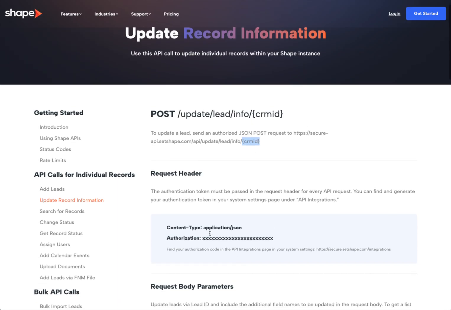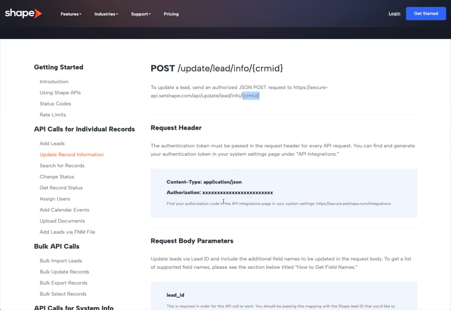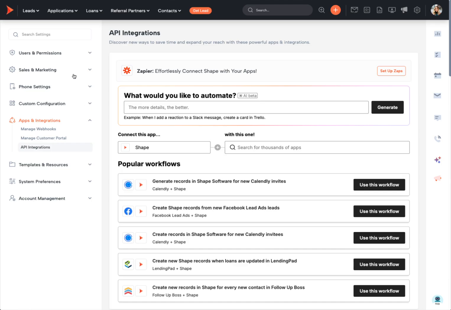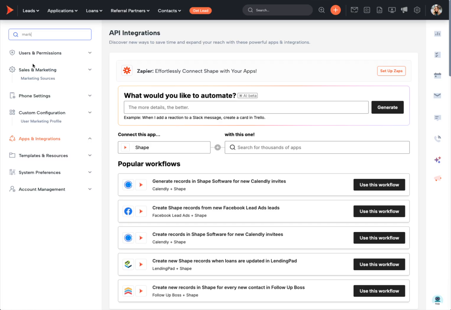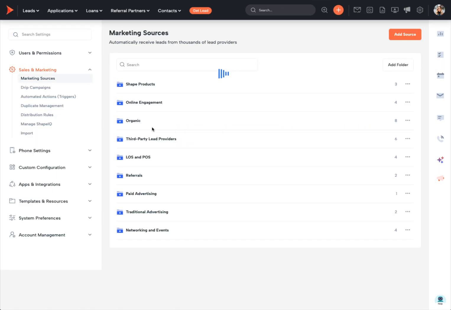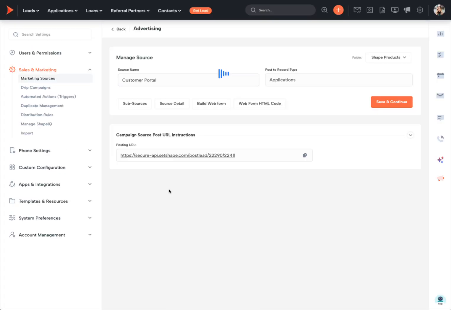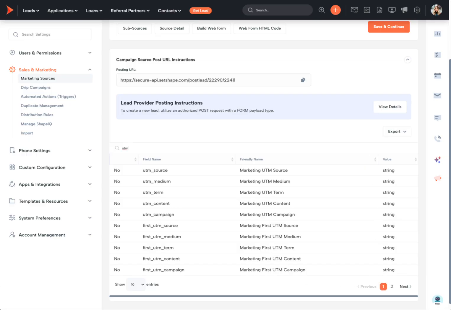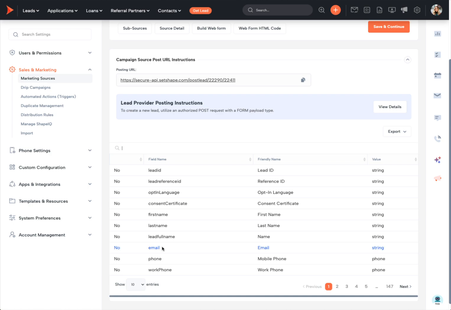Our API utilizes JSON formatting, and you can find your field mappings, for example, in the system. There's a few different places, but most common is going to be in marketing sources. You can open up any one of the marketing sources and expand. You can use any one of these field mappings both to retrieve and update. You can also search, for example, if you are looking for certain field mappings that you need to either pull or update.